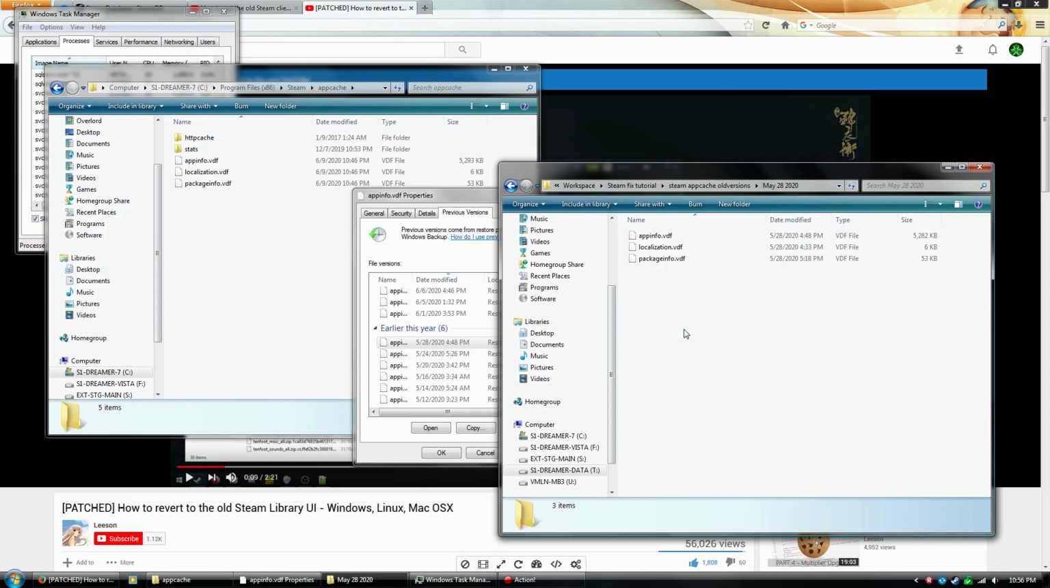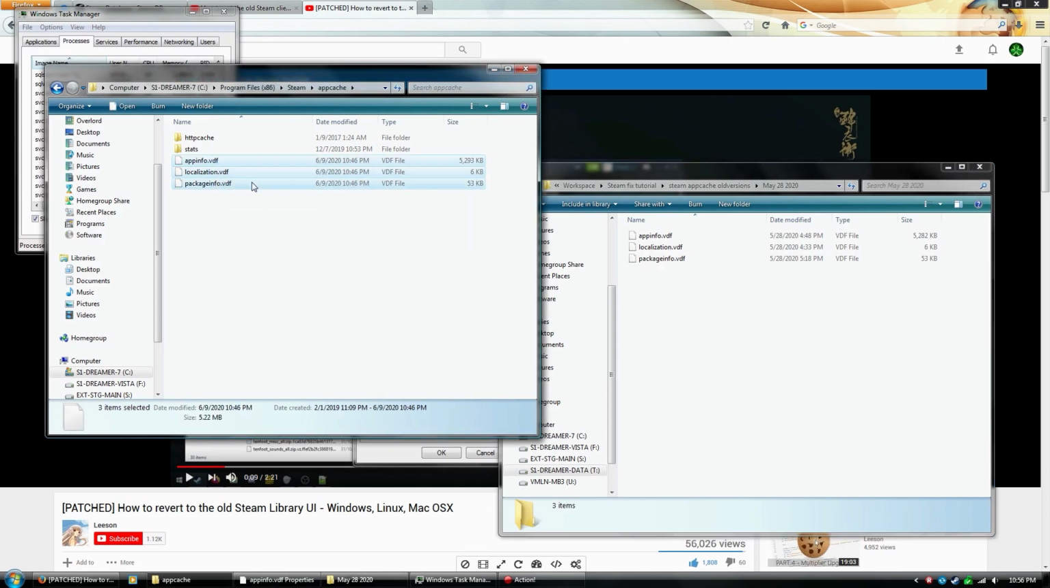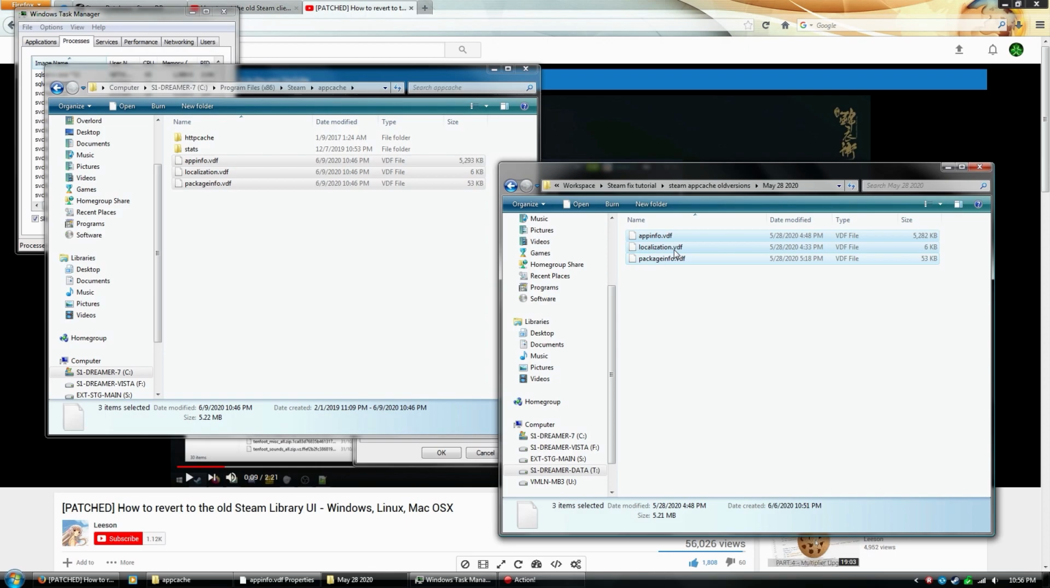Okay, now for the actual Steam fix. This is very simple. Replace the current 3 VDF files with the older 3 that you just extracted.